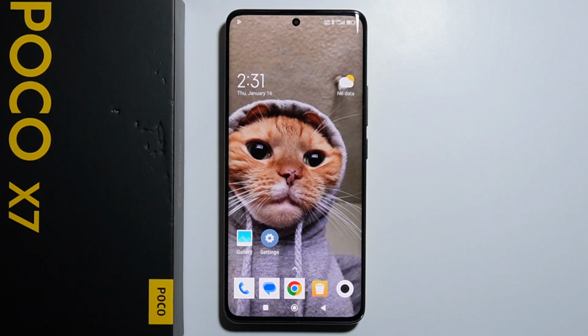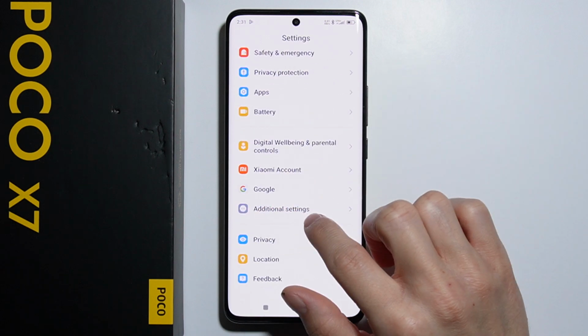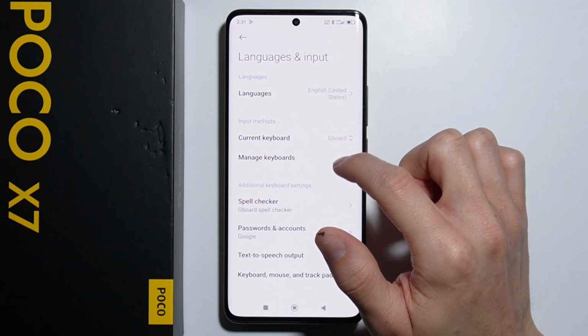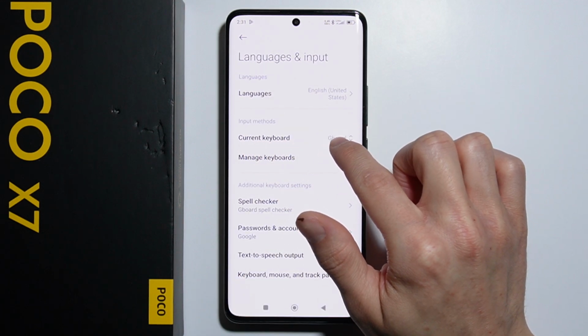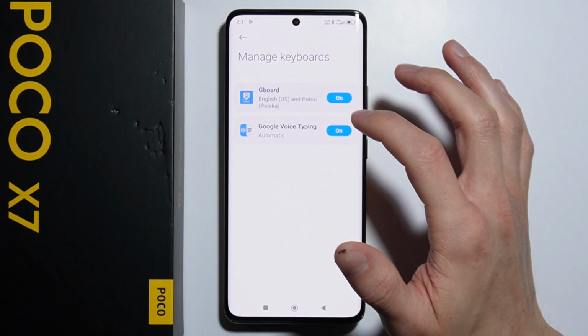Hello! To change keyboard theme on your Xiaomi Poco X7, first of all you have to go into your settings, then scroll all the way down and go into additional settings. Now you have to go into languages and input, and as you can see right now, the current keyboard that we have enabled is the Gboard, as you can see. So let's go into manage keyboards and let's go into the Gboard.